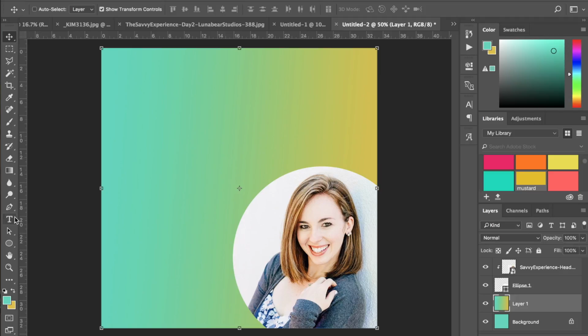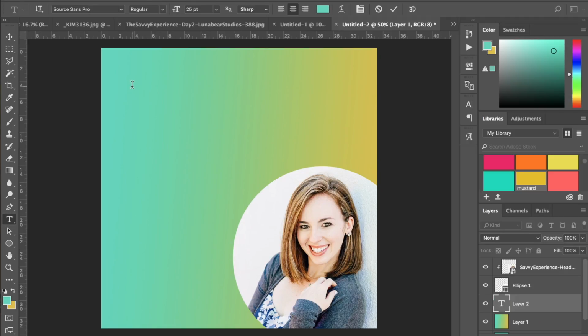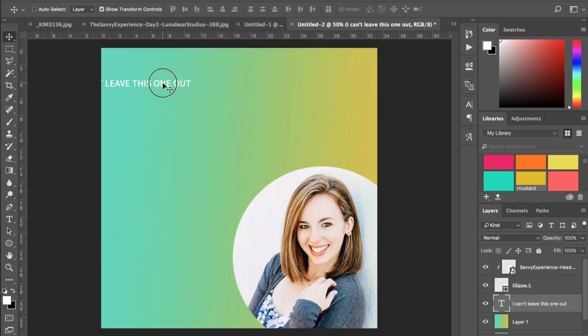clipping mask tool. And then of course there's the text tool. I can't leave this one out. So I can play with text and make it exactly what I want with the text tool.